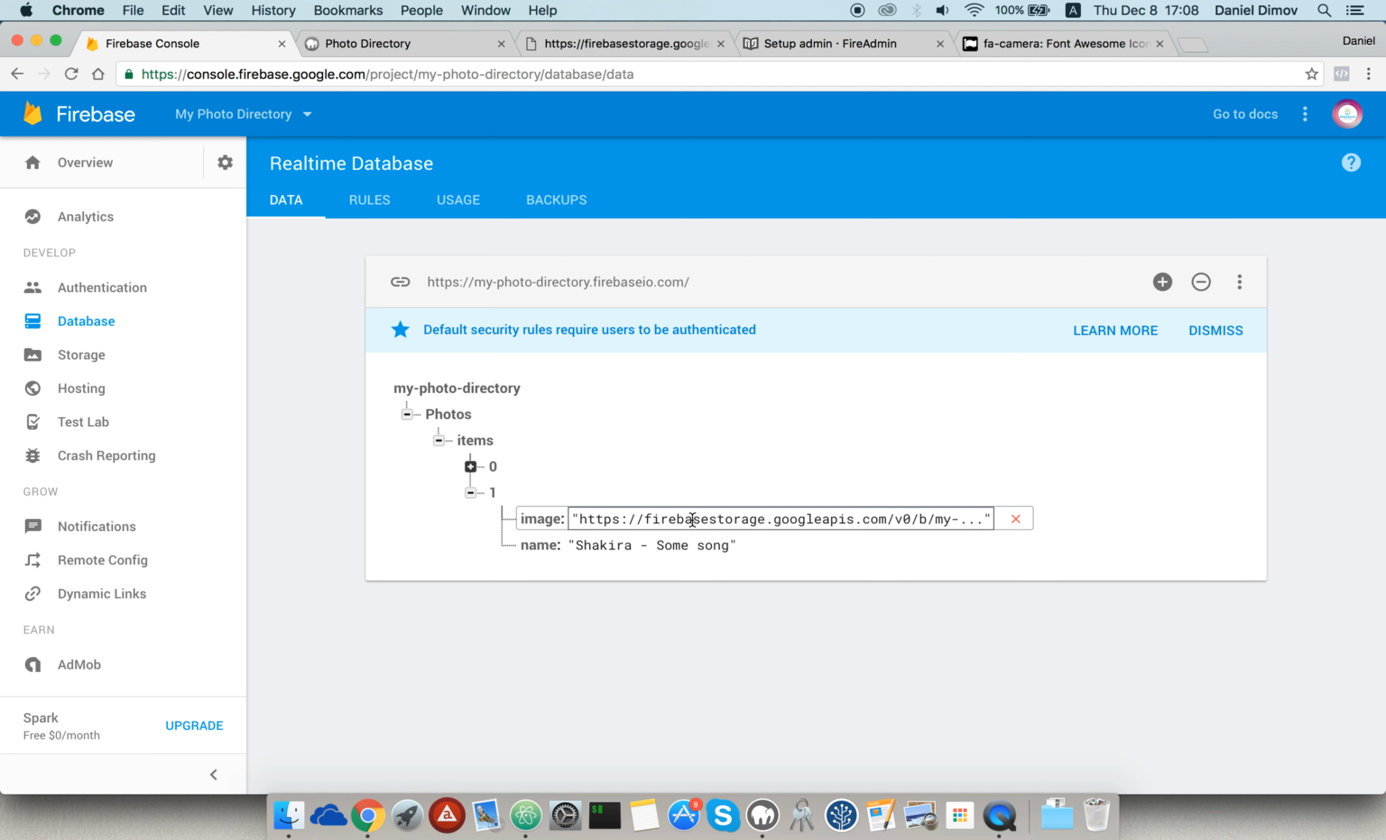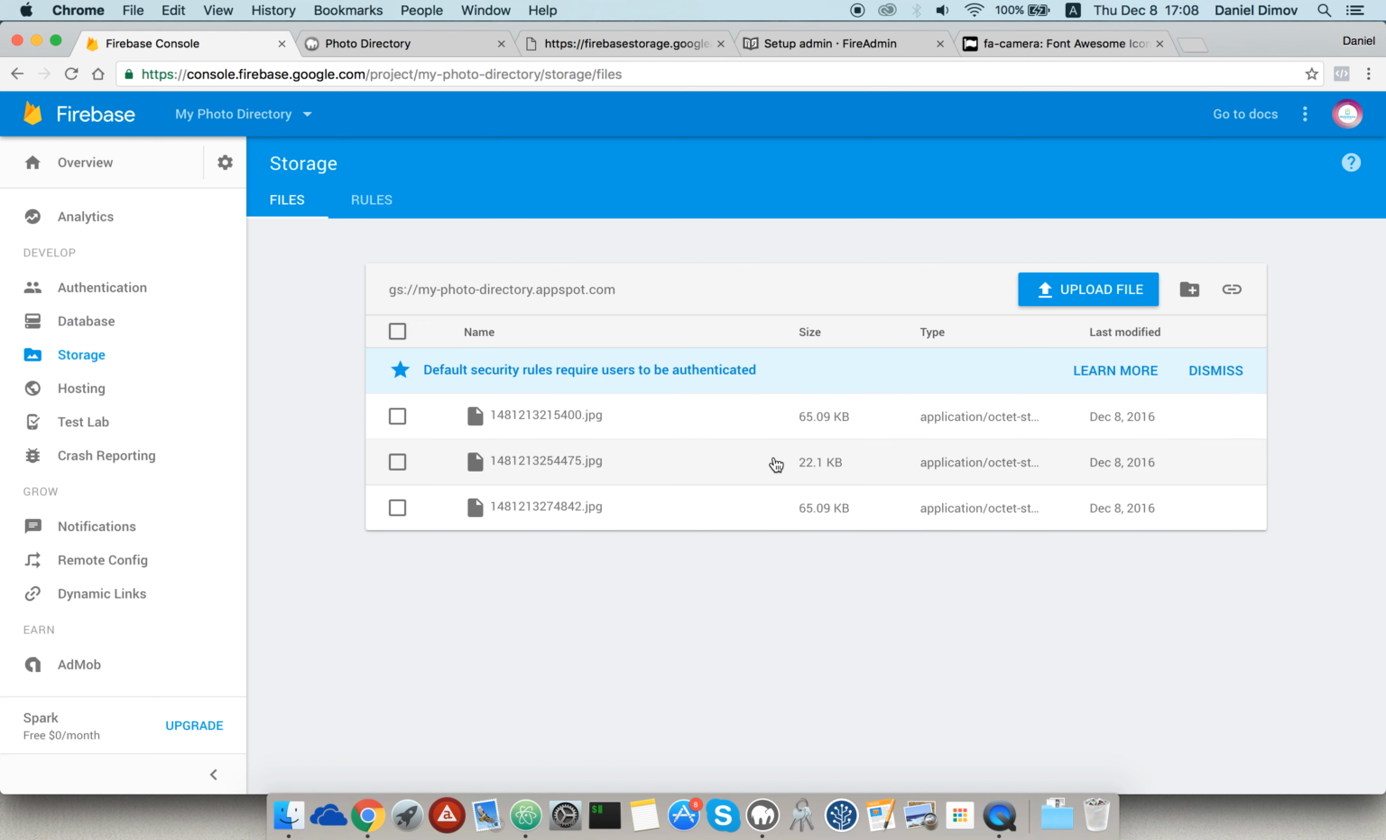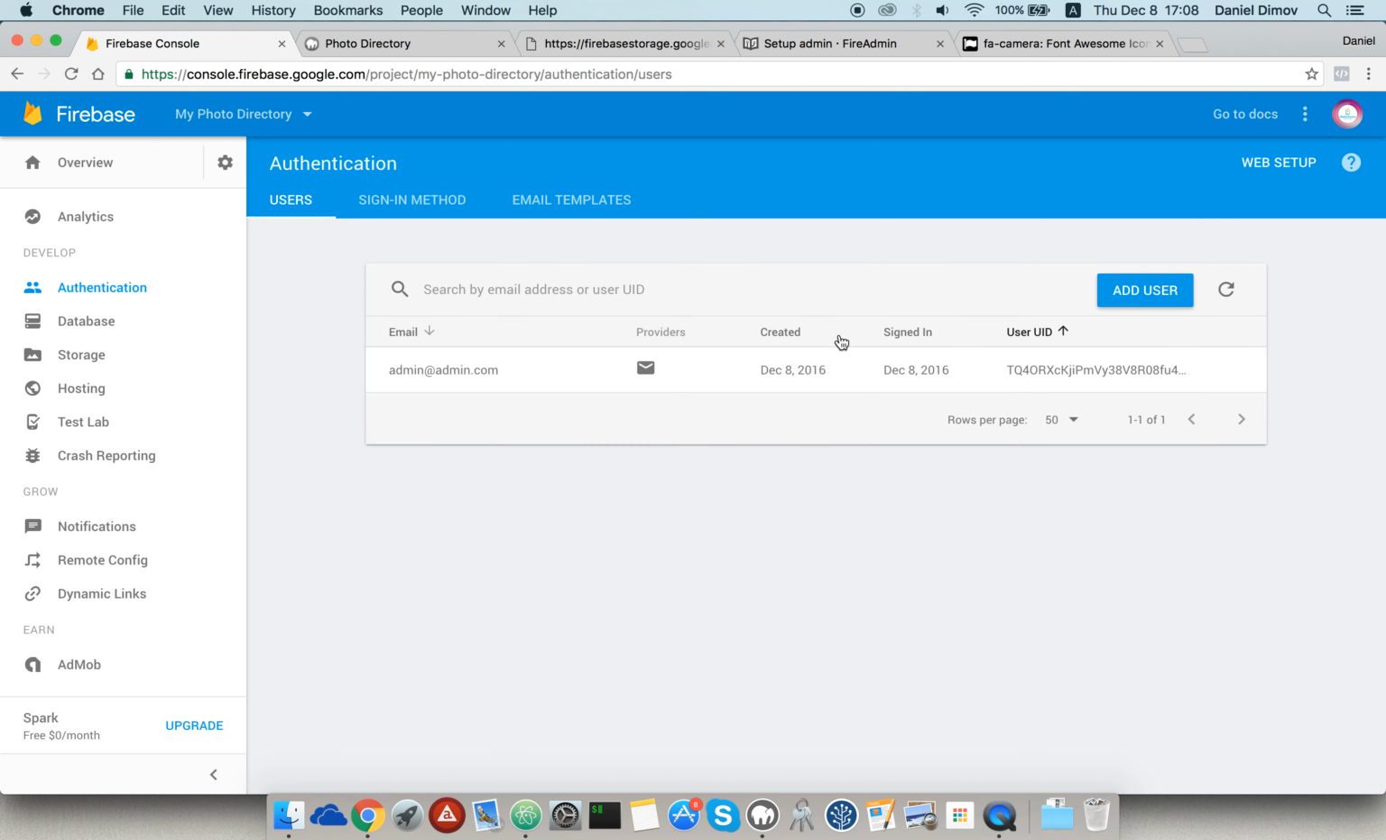As you can see, the image goes directly to Firebase storage. It's here. And it's completely secure thanks to the authentication of Firebase. And that's all.